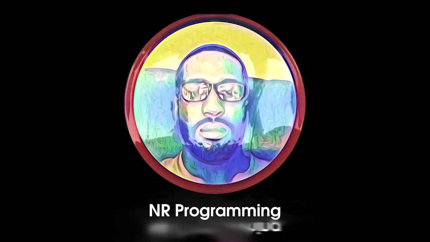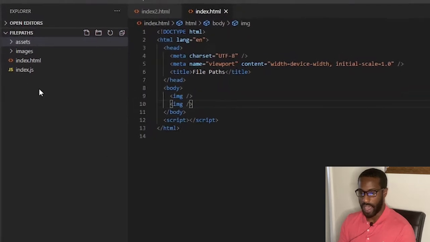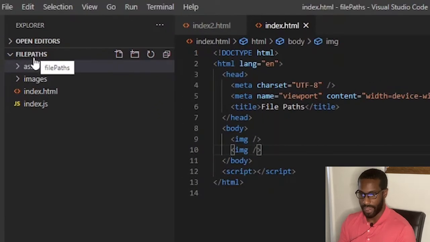Cool. So here I have a really weird project setup, I guess you could say. What we have here is a project called File Paths. And in this project, in the root directory, we have four things going on. One, we have an index.js file, we have an index.html file, an images folder, and an assets folder.